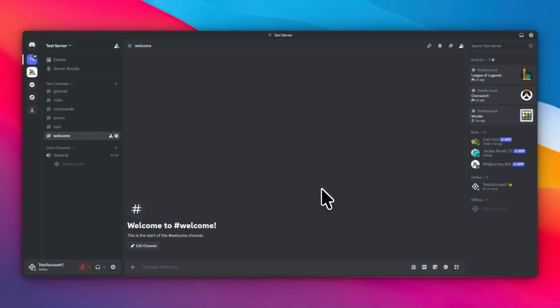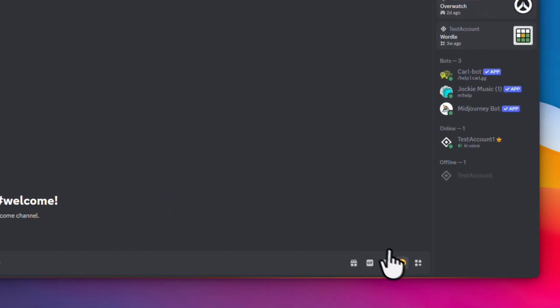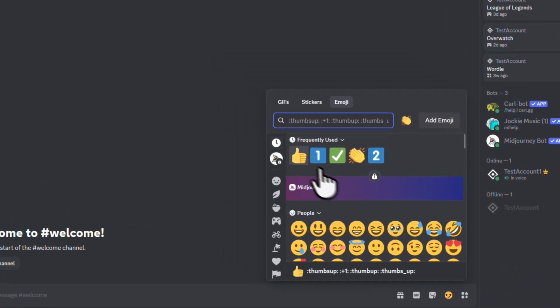In today's video, I'm going to teach you how to copy and paste emojis on Discord. This is a quick, simple skill that works just like copying regular text, and it's perfect when you want to reuse a favorite emoji without searching for it again.